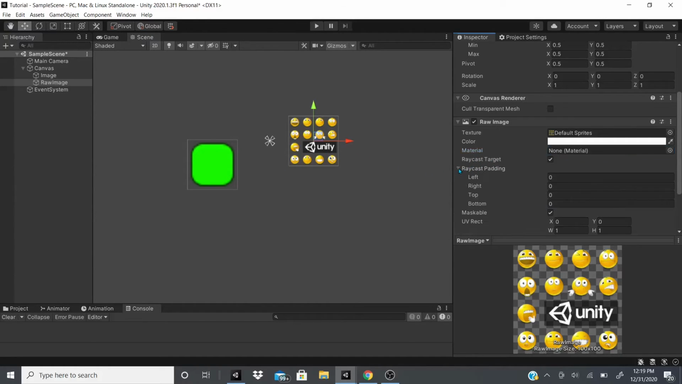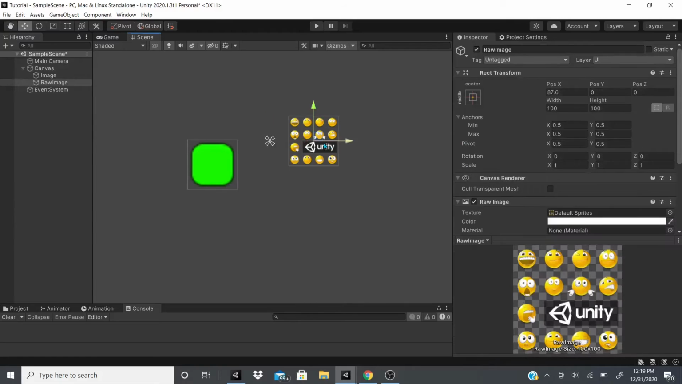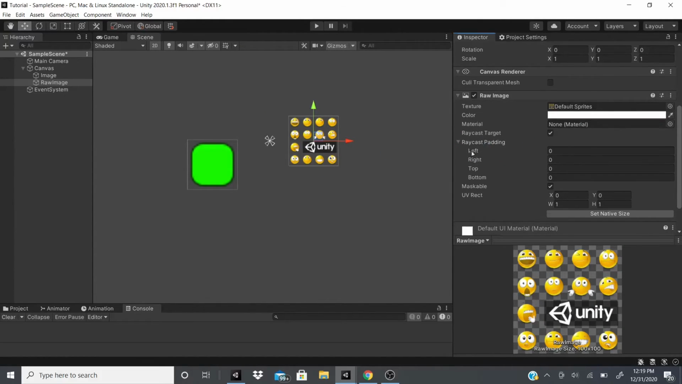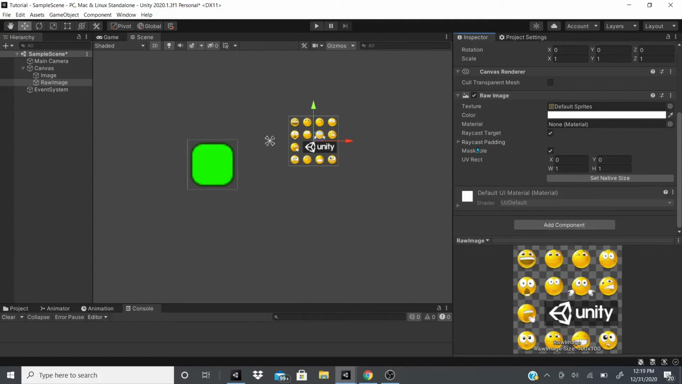And then you could raycast target, same thing if you wanted to do something when you click it. Padding, if you want to click outside of the image and have it do something as well. You could add the padding on the left. So if you have padding, you'll be able to click something more over here. And then maskable, if you wanted to, like I said, be able to see in the scroll rect.